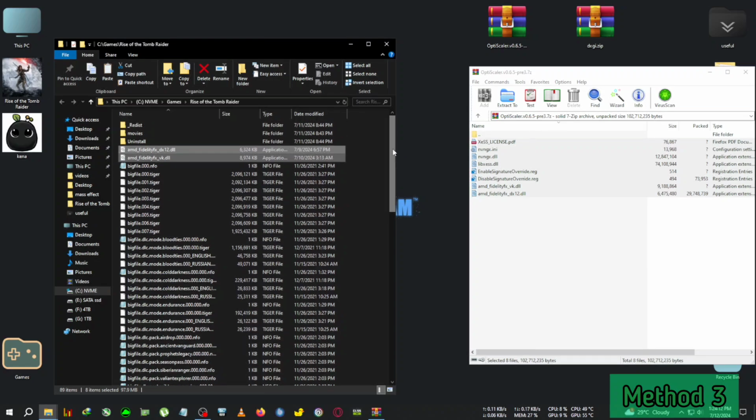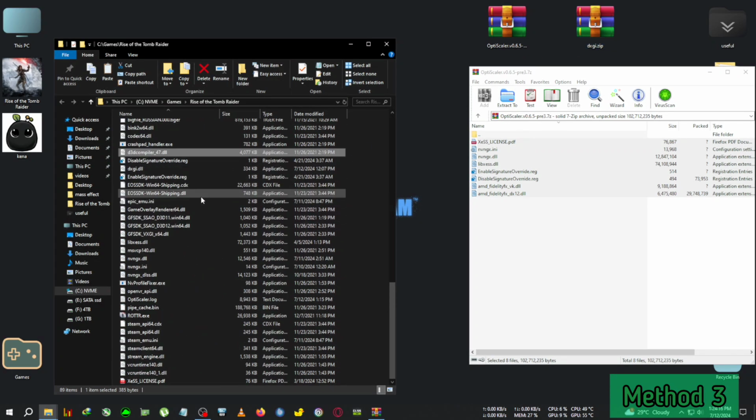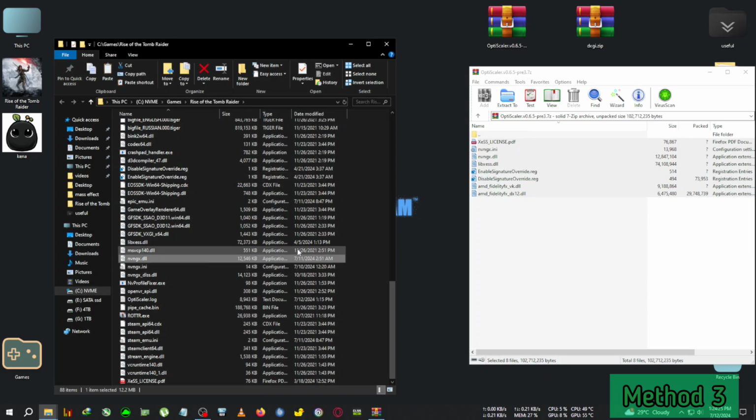Now we will need to remove the DXGI if you have pasted it already. So we're going to delete this DXGI if you have pasted it already. Now if you go to the installation folder, you will see the nvngx.dll, which we just pasted from the OptiScaler mod file, and you will see nvngx_dlss.dll, which is the original DLSS file from the game.